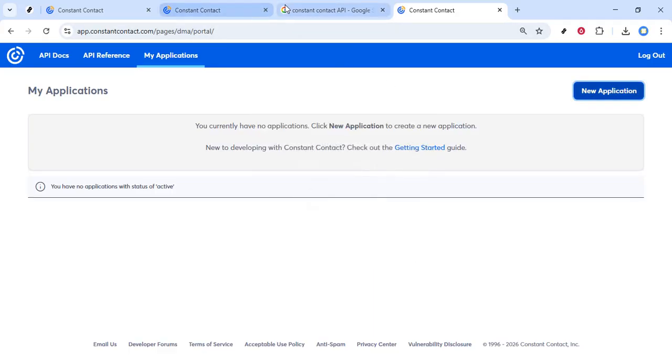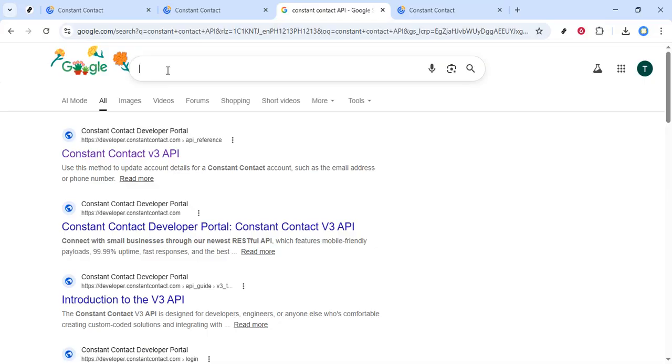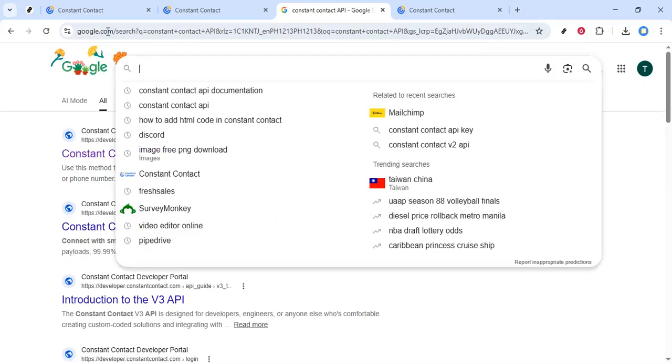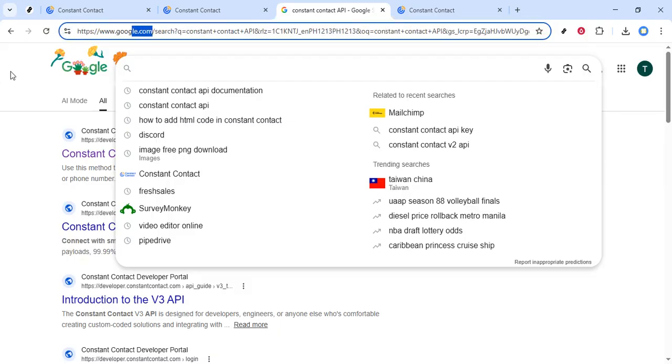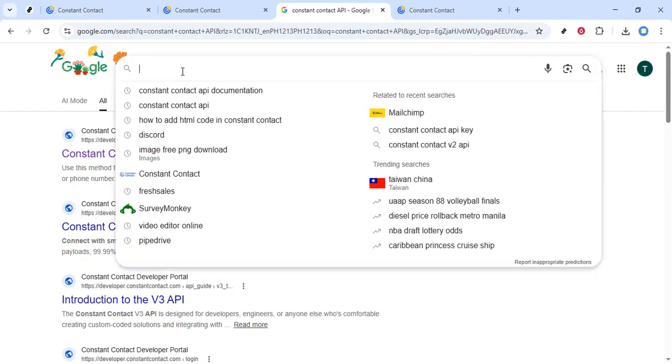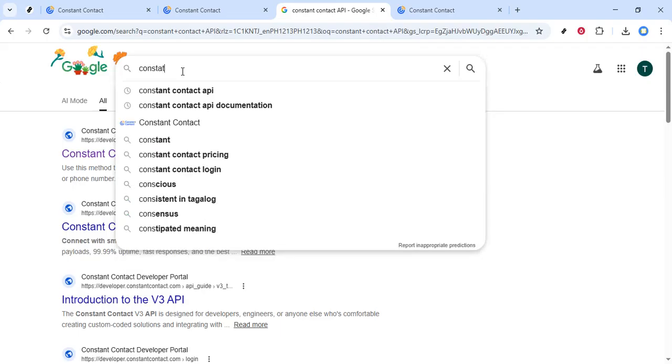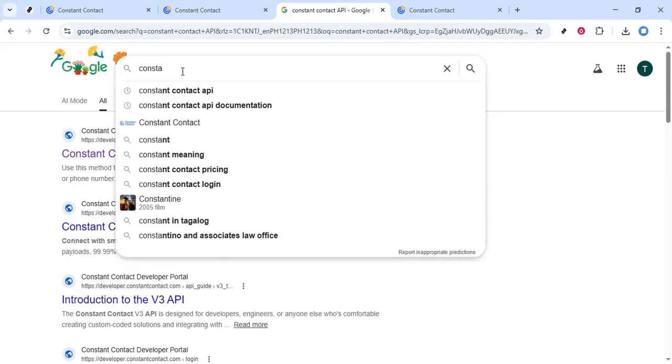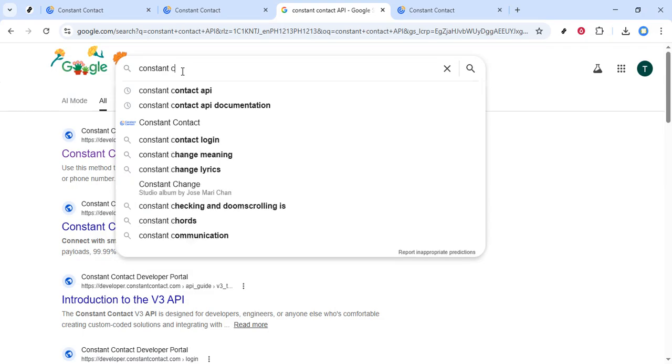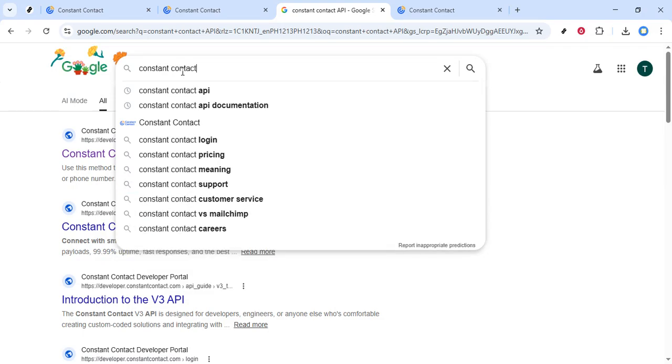First, open your web browser and navigate to google.com. This is your starting point for finding the resources you need. Once you're on Google, type Constant Contact API into the search bar and hit enter. This search will direct you to the necessary links and information about the Constant Contact API.